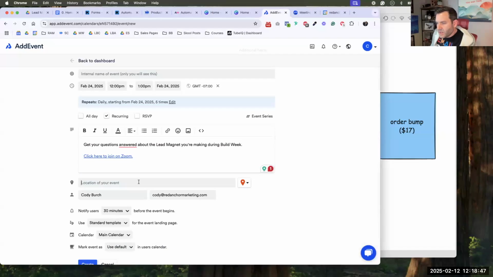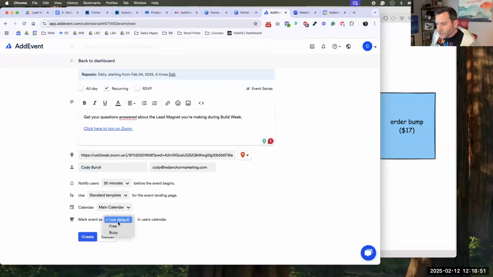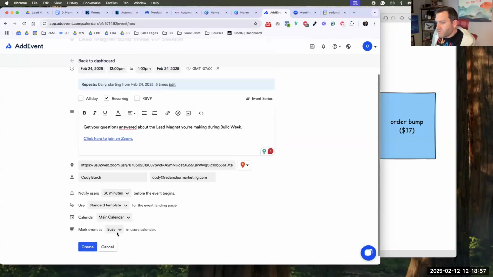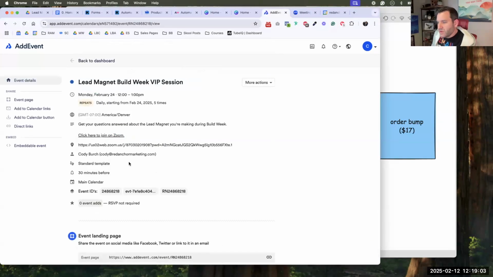Got the Zoom thing. It's happening on Zoom. I'll put that there as well. Notify users, mark event as busy, so it blocks the time in their calendar. It's going on the main calendar and hit create. So now I have an event that they can register for that will put it on their calendar.